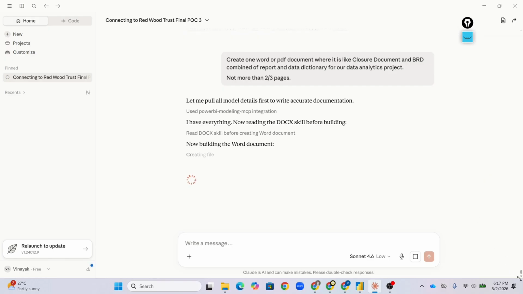So right now we are doing this. Right now this is creating one Word document. Let me pull all the models. Why it is taking time, I will tell you. Let me pull all the model details first to write. Okay, I have everything, now it's building the Word document. Let's give it time, it will take around 1 or 2 minutes max.